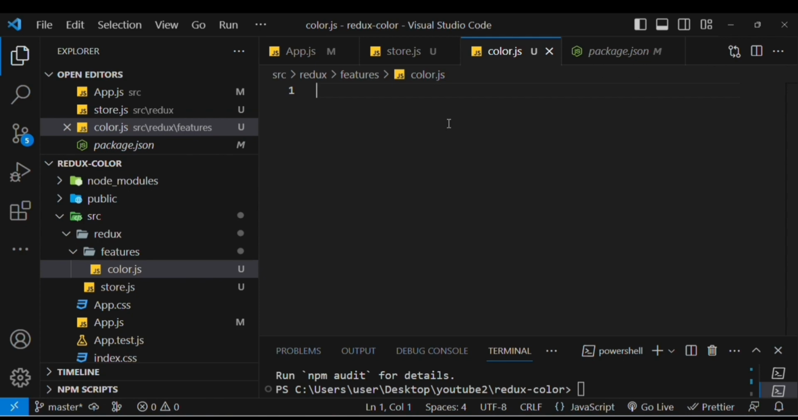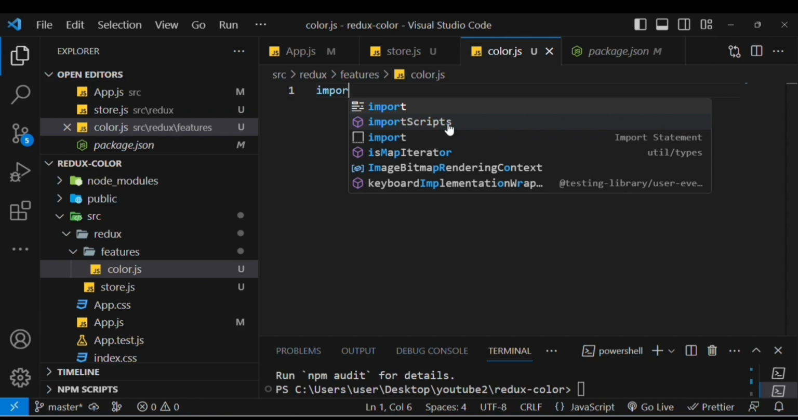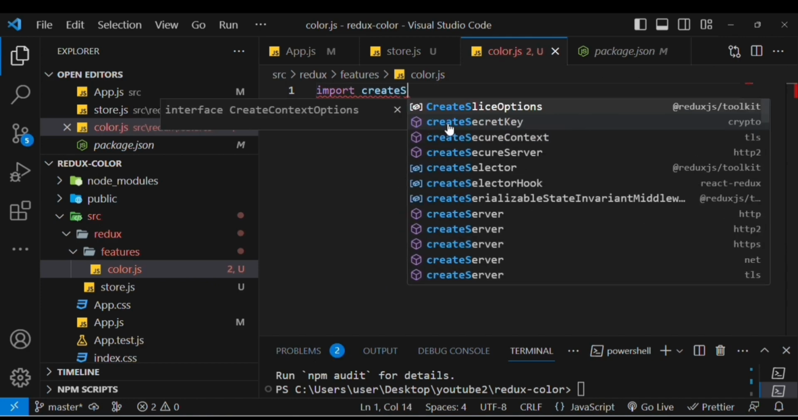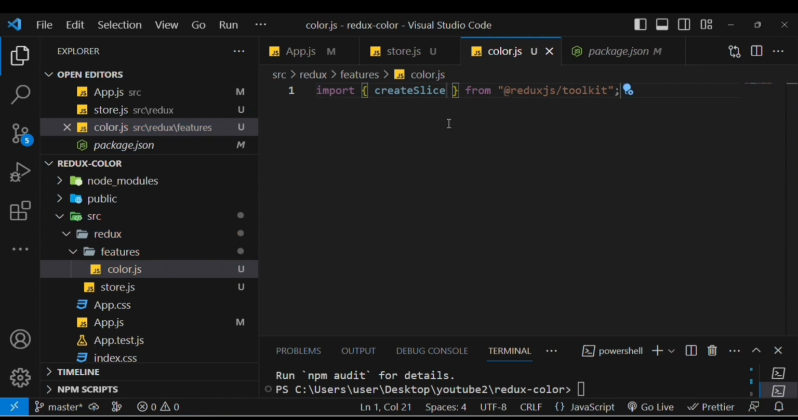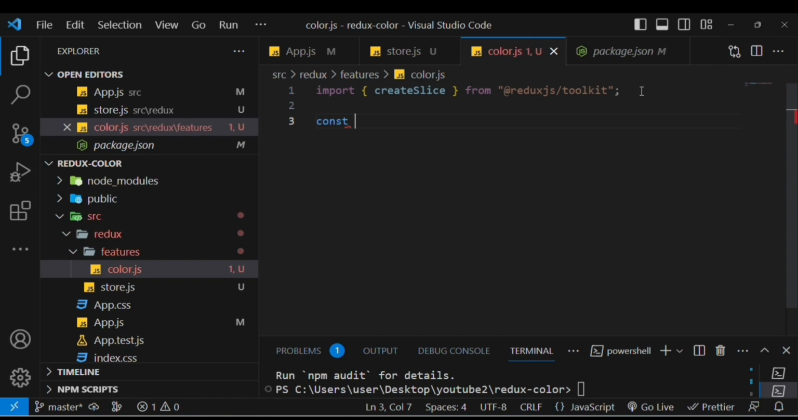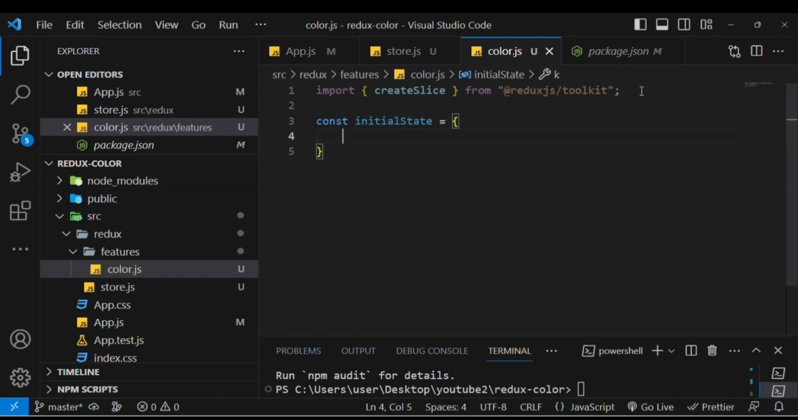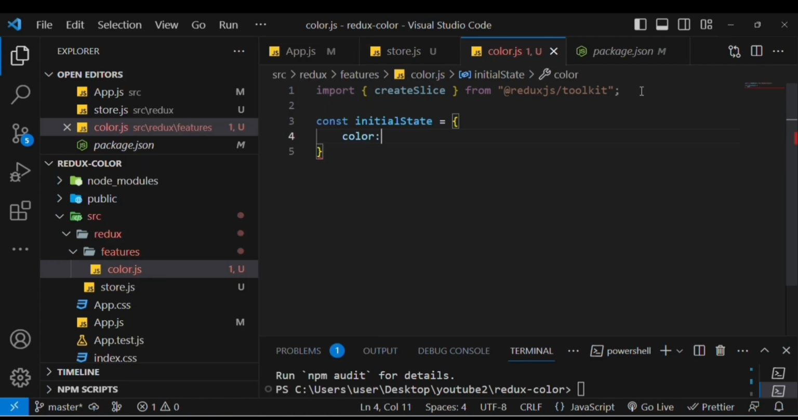Redux apps. So we will start by importing createSlice from @reduxjs/toolkit. Then we will make our initial state, which will be an object. Let's name its property as color and keep an initial state of black.